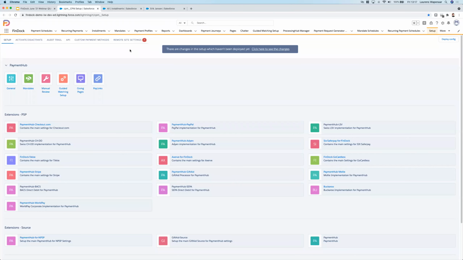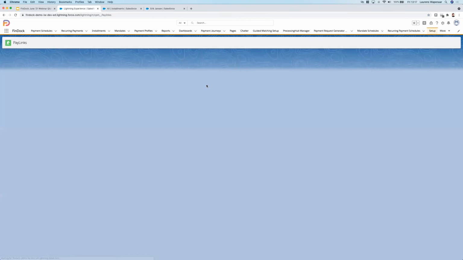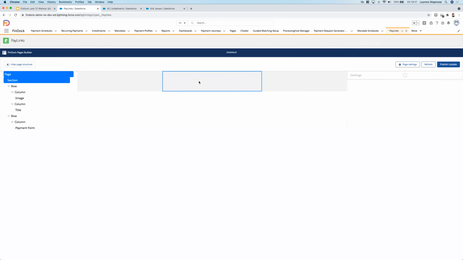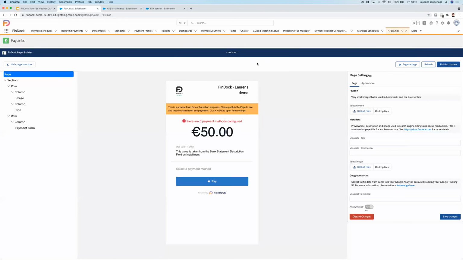So PayLinks basically starts from the same place as Pages. It starts from the FinDock setup. And as you can see, next to the giving page and the guided matching tiles, we have a PayLinks tile. If you click that, you are taken to the builder, which for those who have used FinDock giving pages will look very familiar. But for those who have not, I'll briefly explain what you're seeing.